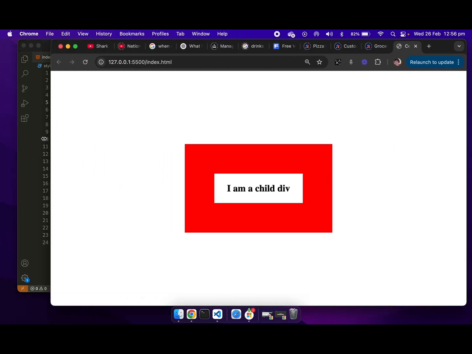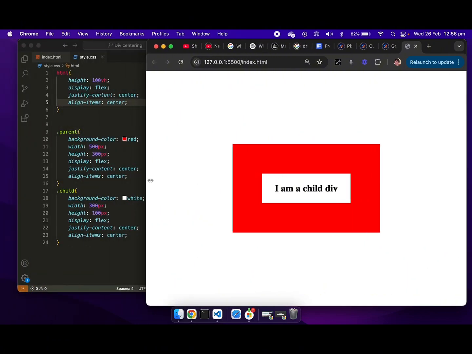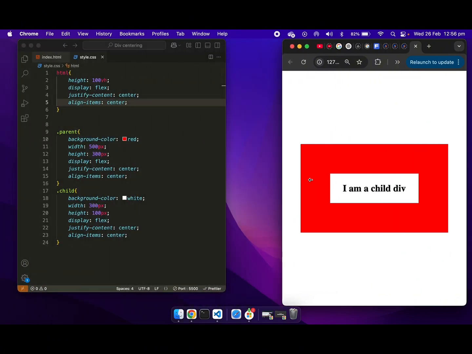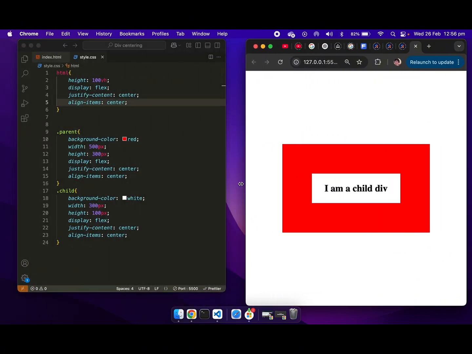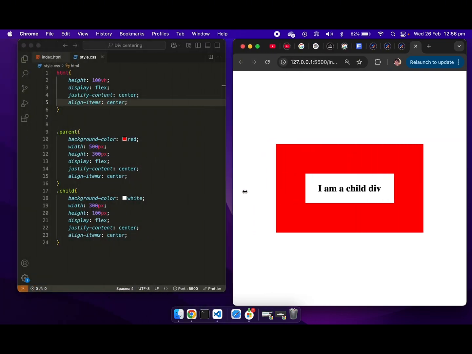If I enlarge the screen size, you can see that it's still at the center. If I reduce it, you can also see that it is still at the center. This way, it is responsive. It is responding to the screen size.